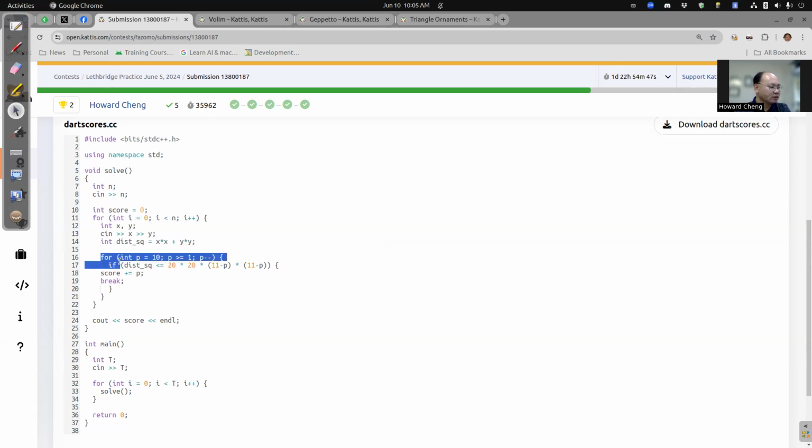And then here, I'm not quite sure why the indentation looks weird. But anyway, the point is now I'm looping through the circle with the biggest points, 10. It's the smallest one. So my linear search goes from p equals 10 down to 1. And then I ask if the square distance is less than or equal to, and they tell you that when the point is p, the radius is 20 times 11 minus p. But I need to square it, so I need to multiply twice. So I have 20 times 20, 11 minus p times 11 minus p. So this is the square of the radius.